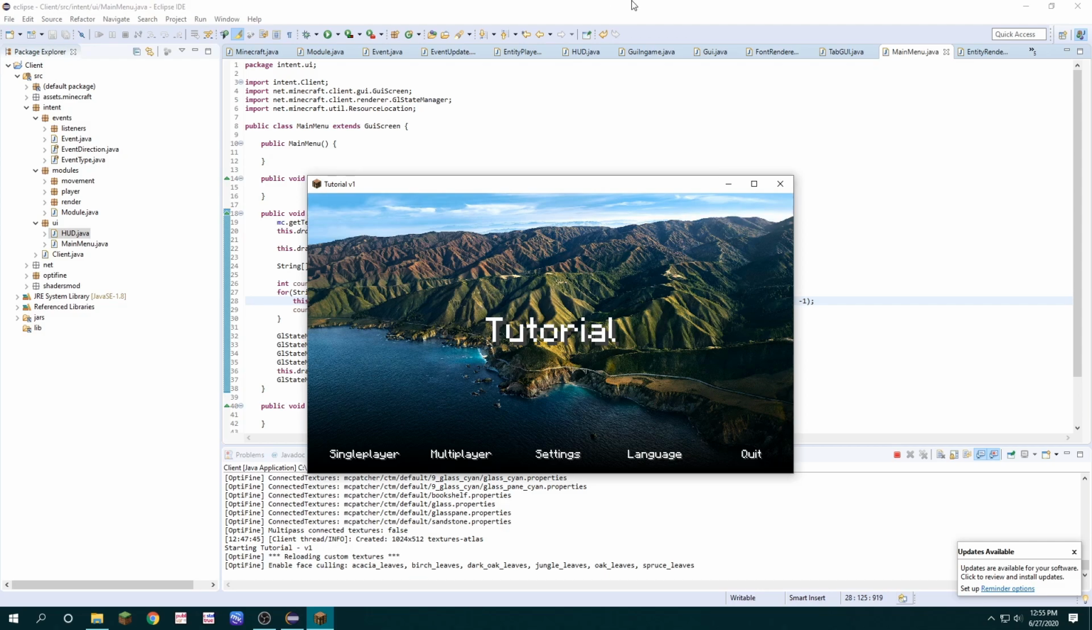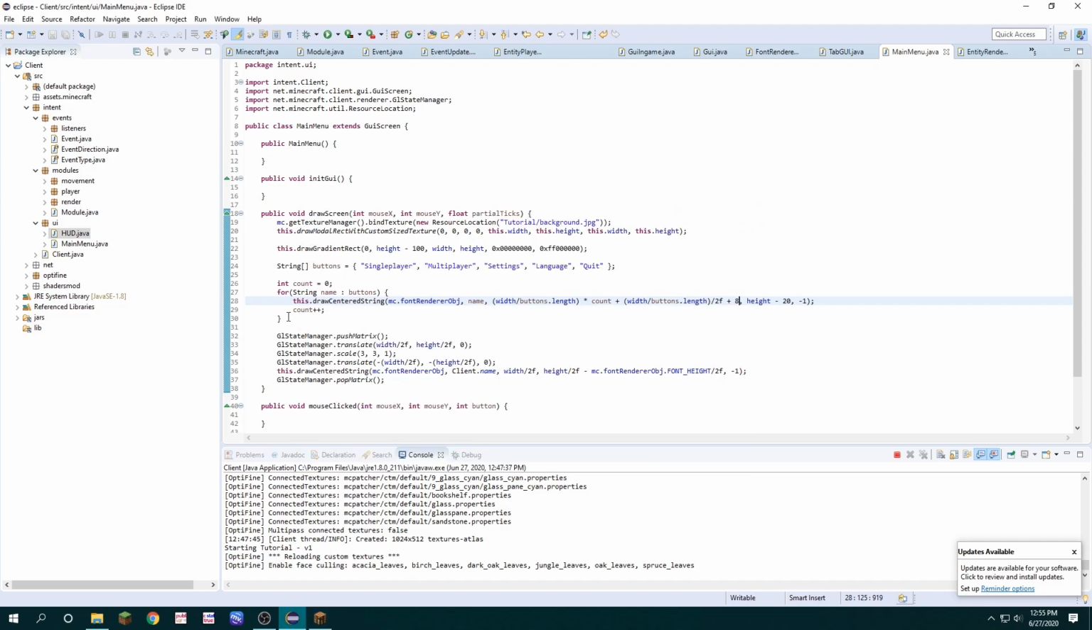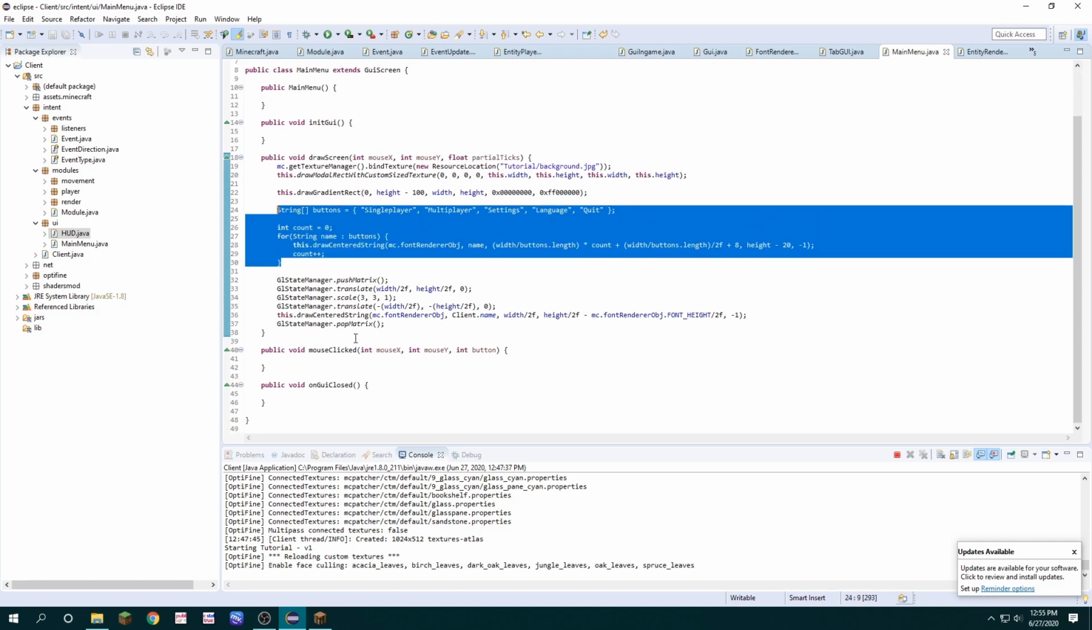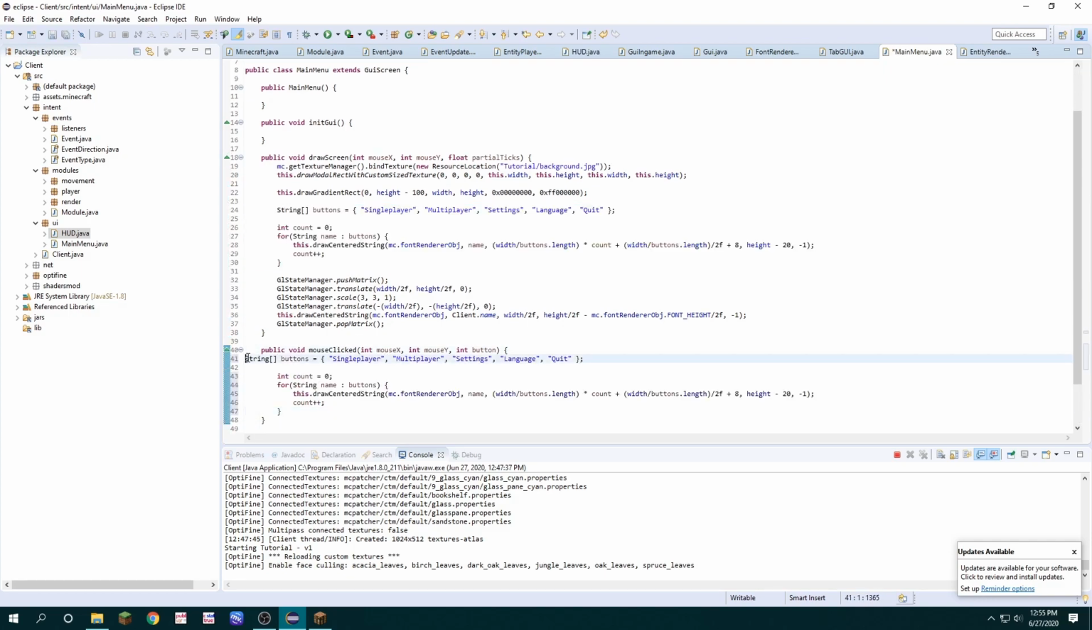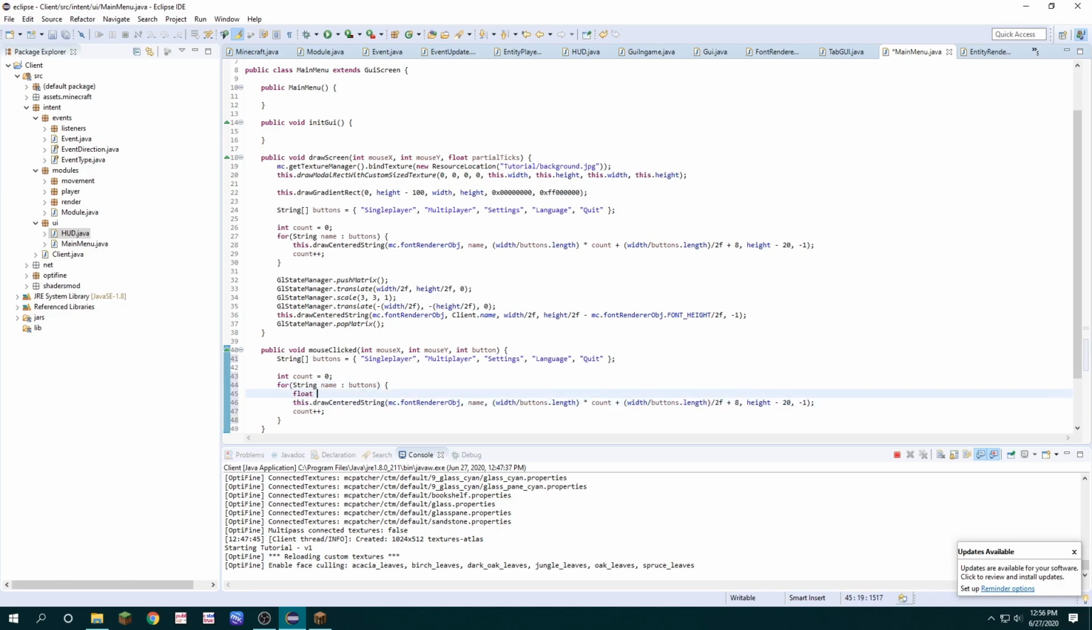Now we have to make these buttons do something. That's actually pretty straightforward. All we have to do is copy this statement and place it in mouse clicked. But instead of drawing a string, we want to check if the mouse is in the boundaries of where the string is being drawn. So I'm going to take the X parameter, and I'm going to create a new variable in here called X, and I'm going to set it equal to that. I'm going to create a Y parameter where I do the same thing.